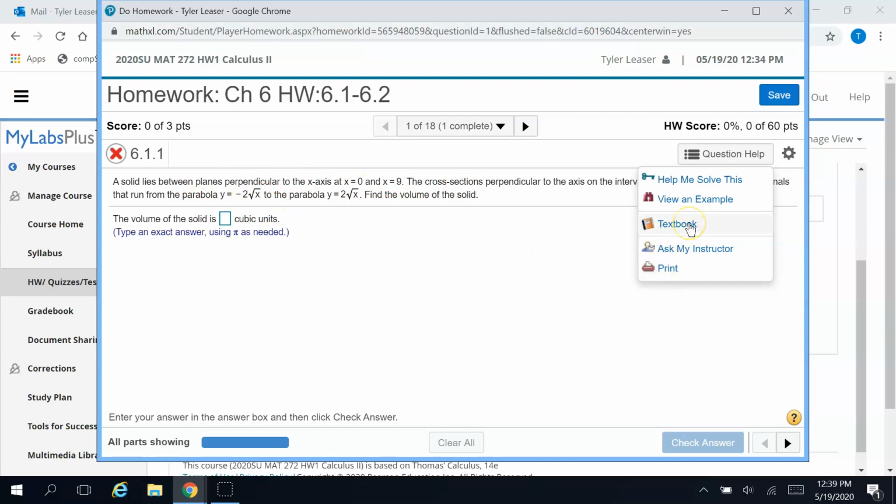They'll always have the textbook option, which opens up the textbook. Ask My Instructor sends me an email. Of course, you could print if you really want to. So there's all kinds of options available to you when it comes to working on these homeworks.